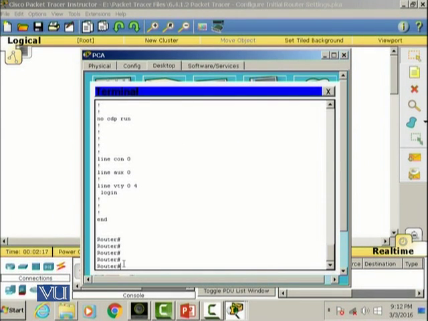And we can also look into the startup configuration, which is stored in the NVRAM, non-volatile RAM. So we can just say show startup-config. It says startup config is not present because we haven't stored anything yet in the NVRAM.